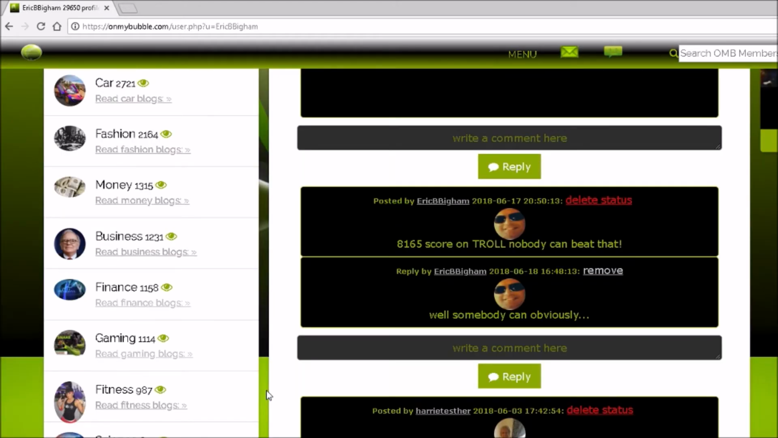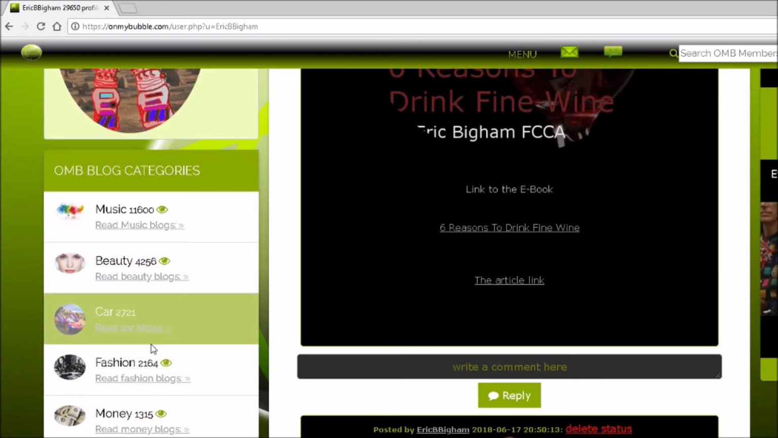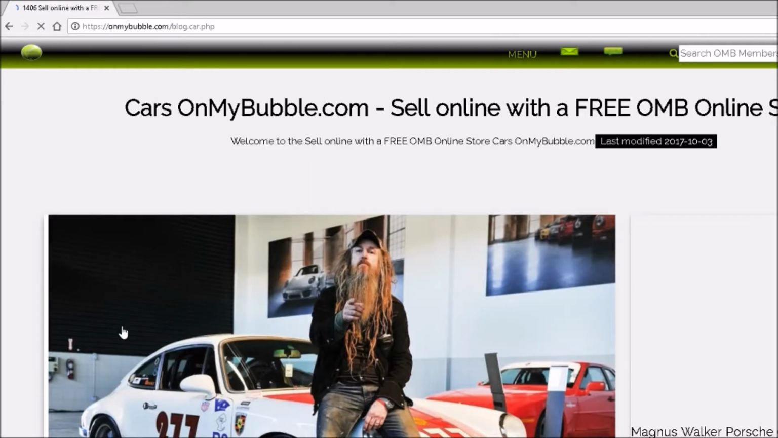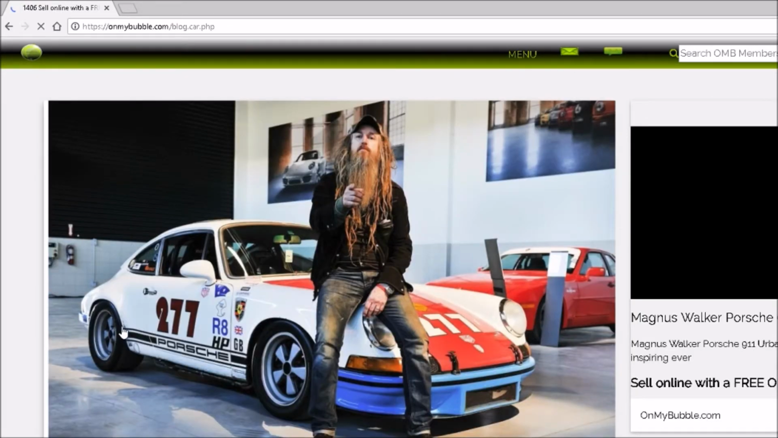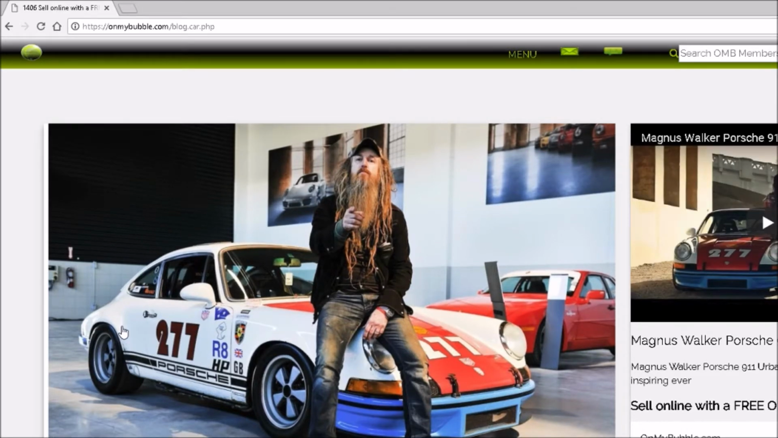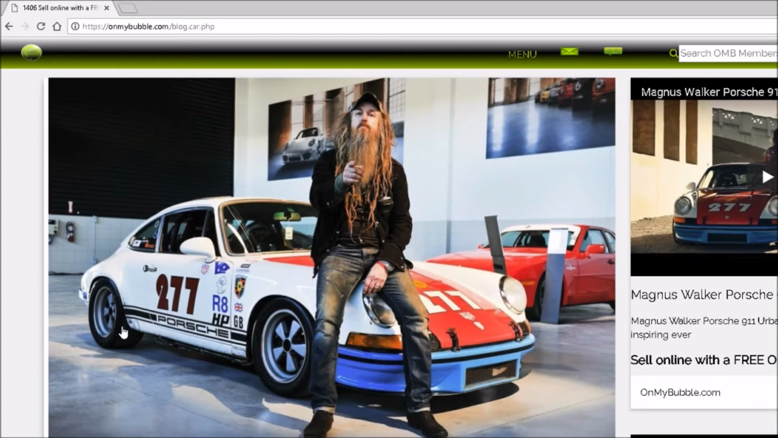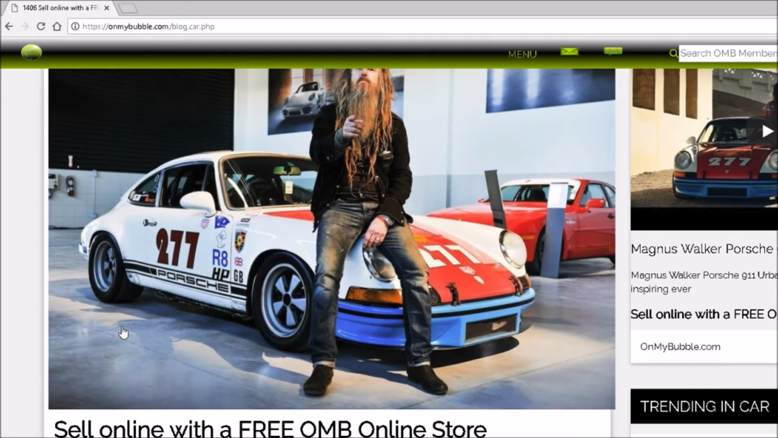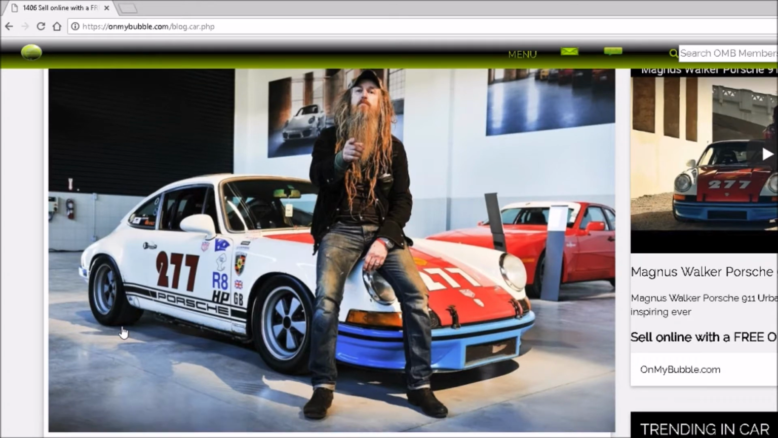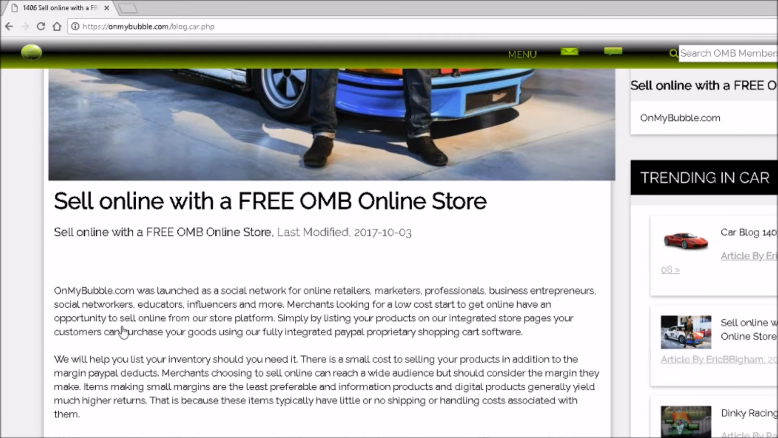But let's just take a little look at this so you can understand how this works. If you click on a category on your left, it takes you to a blog page which has articles. So similar to the article we've just looked over, here's an article I wrote about Magnus Walker, who's a Porsche 911 guru and has an amazing story. If you haven't familiarized yourself with Magnus Walker and his Porsche Urban Outlaw story, I suggest you have a look at that on YouTube or on OnMyBubble if you prefer, because it is actually quite inspiring and amazing.